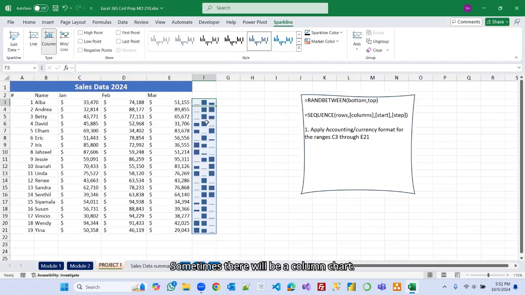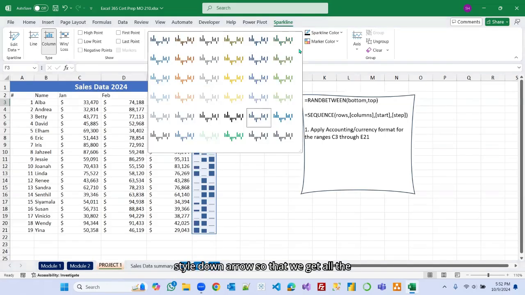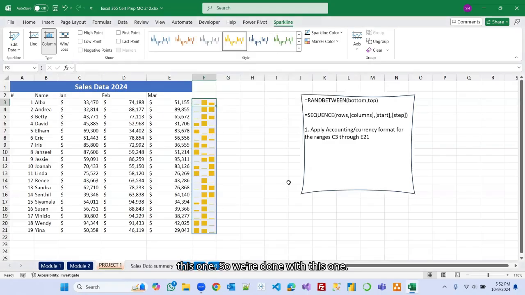Sometimes there will be a column chart, and they might ask us to change the style. So we click the Style down arrow so that we get the whole gallery. Let's say they ask to go with the gold Sparkline Style Accent 4. So we select this one, and we're done with this one.